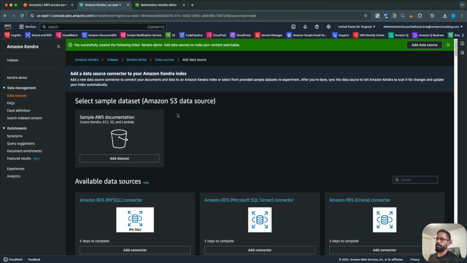It also provides you some sample data sets. If you want to use a sample AWS documentation instead of your own just for the testing, you can add this sample AWS documentation data set as well.